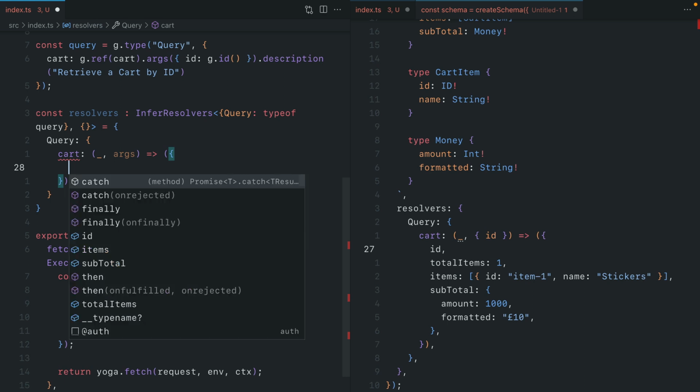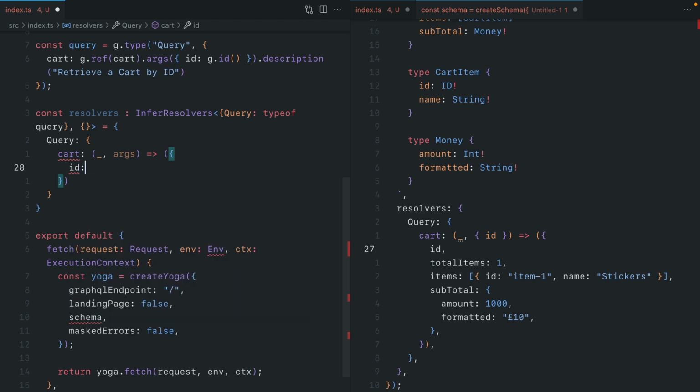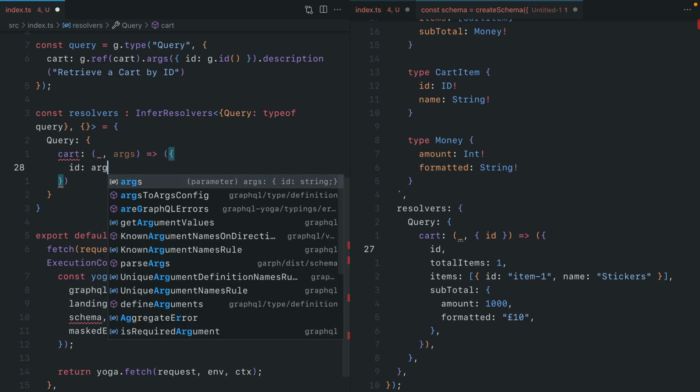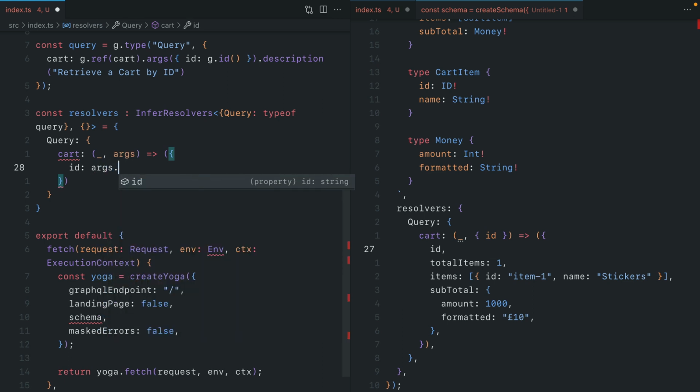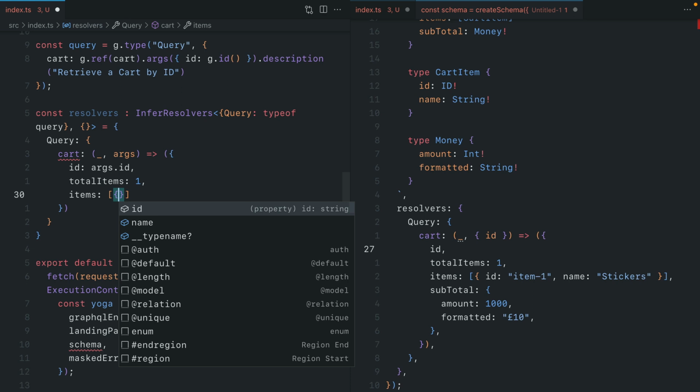Now, thanks to inferred resolvers, we can see the shape of that type that must be returned. And here we can see we have the non-nullable ID field, so we'll go ahead and return the args. And if we call args, we can see that we have the ID type that's passed to that. So let's return the total items here. Now let's return the items, and we'll pass an array here. And we can see here the objects inside of this array must contain the fields ID and name.